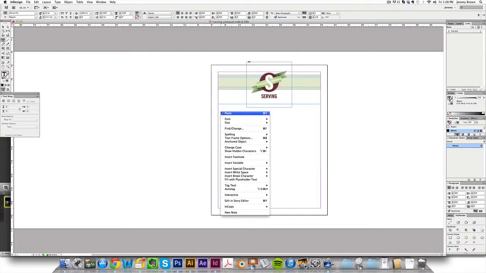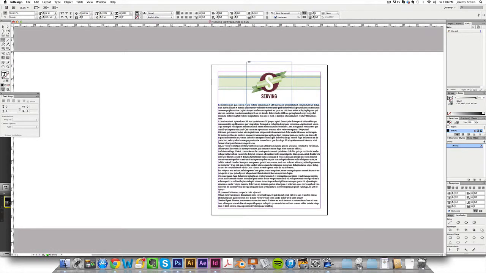I right click, and where is it? I can do fill with placeholder text. And so it gives me this lorem ipsum, just dummy text. It doesn't really mean anything. It's just to fill some space. So at this point, there are several options that I have.